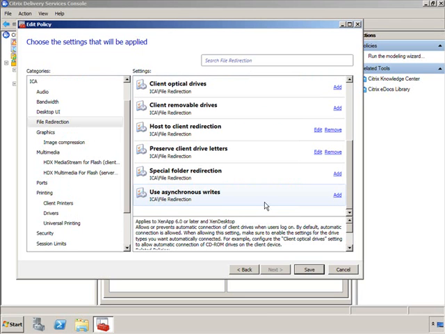Use asynchronous writes. Now, asynchronous writes will obviously improve the performance of your writes between the server and the client. However, be very careful when you're enabling asynchronous. You want to make sure that you have a very reliable connection between your client and your server before you enable asynchronous connection. Let's go here to graphics.